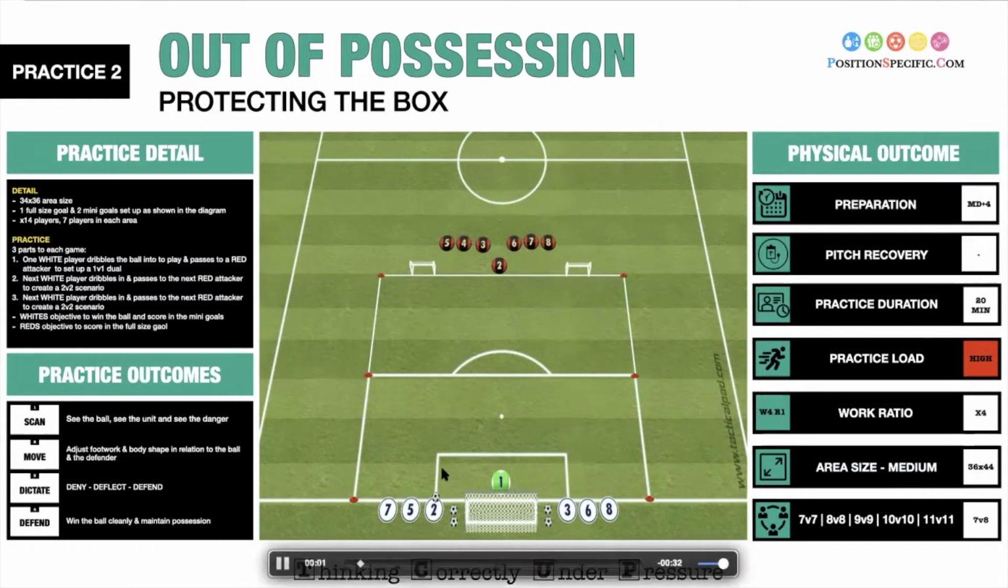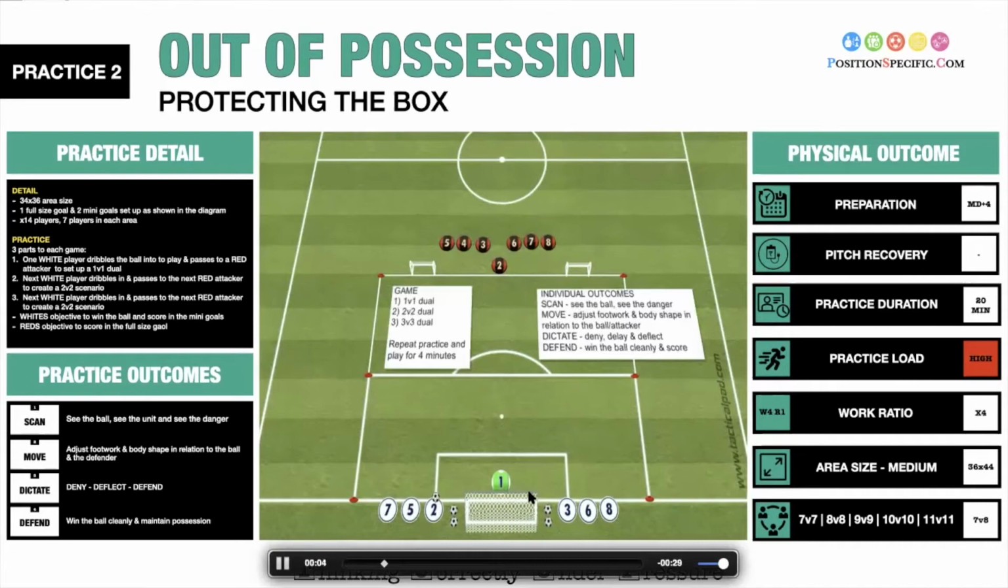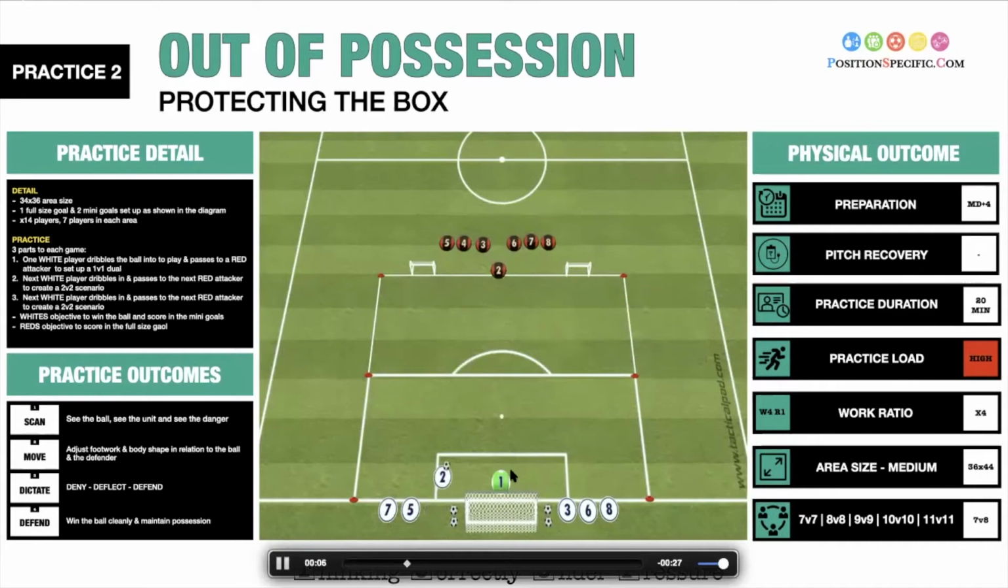So how the drill works. Whites are defending this bottom goal. Reds are looking to score in the big goal. So one player dribbles out and passes the ball around the penalty spot into the attacker, and you've got a 1v1. Now, if whites win it, they can score in the mini goals. That's including the keeper. Reds get it, they're just trying to score in a big goal. As soon as a goal is scored or the ball goes dead, another white dribbles in, passes to the next attacker, and the 2 players who are involved in the 1v1 stay in the game. It's now a 2v2.